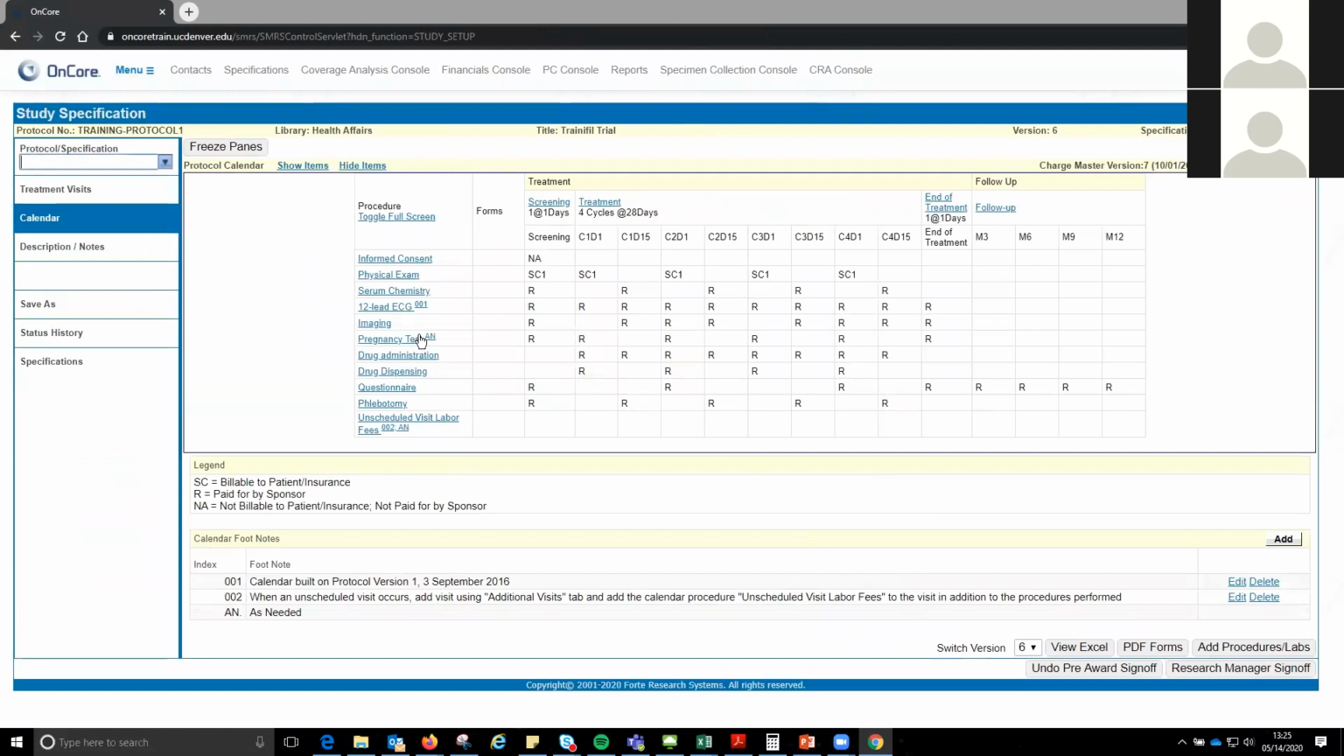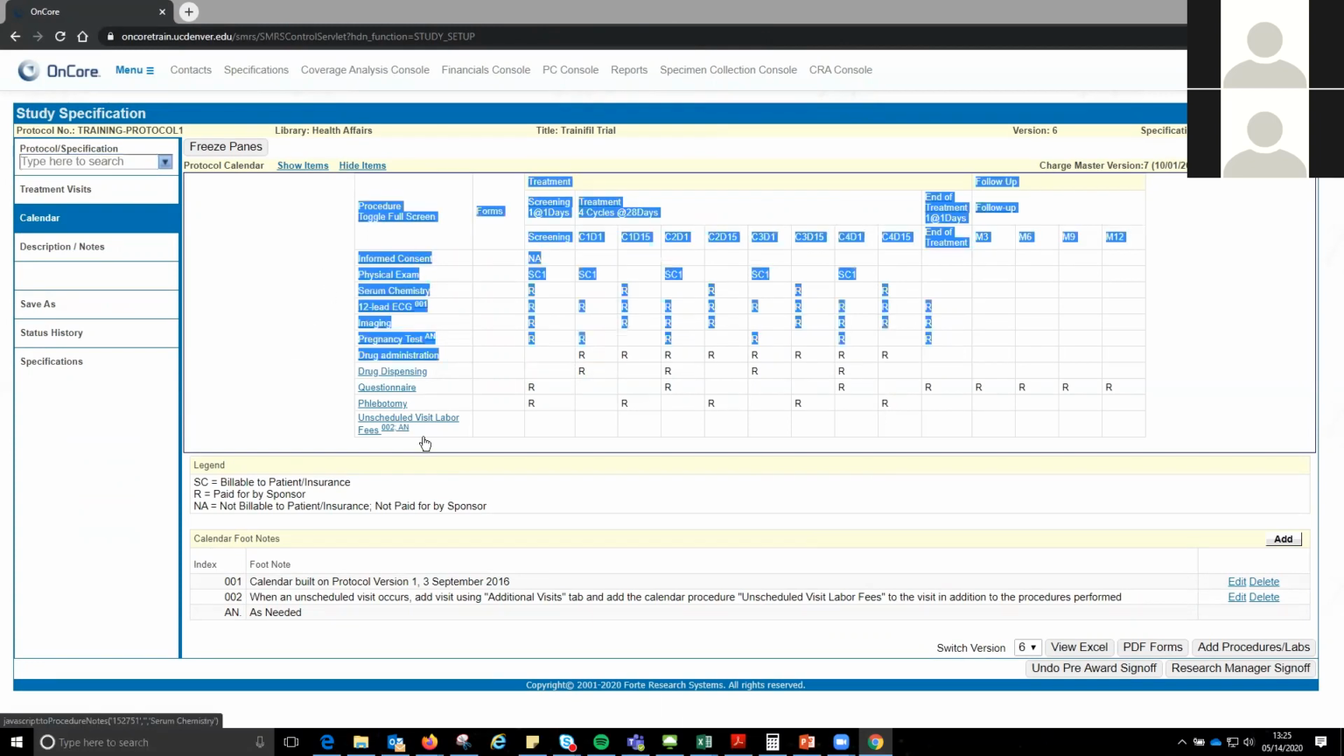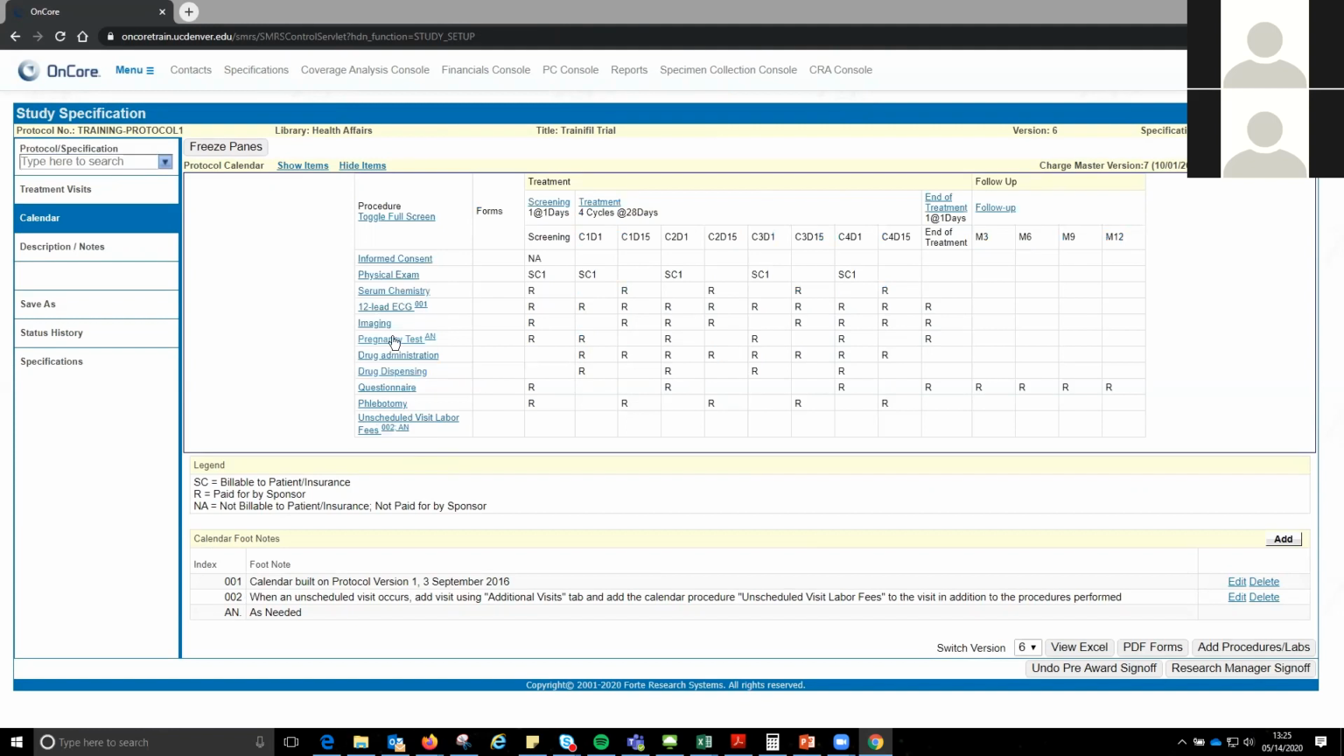Okay, this is what the calendar is going to look like. Note that it's going to have our procedures over here in this far left column. Then it's going to have all the visits up here on the top. And then in the middle, this is our matrix of where and when things are going to occur, and currently whether they have billing designations that are set to billable to the patient/insurance for SC, right? Or if it's paid for by the sponsor or research in whatever case. Okay, very basic.